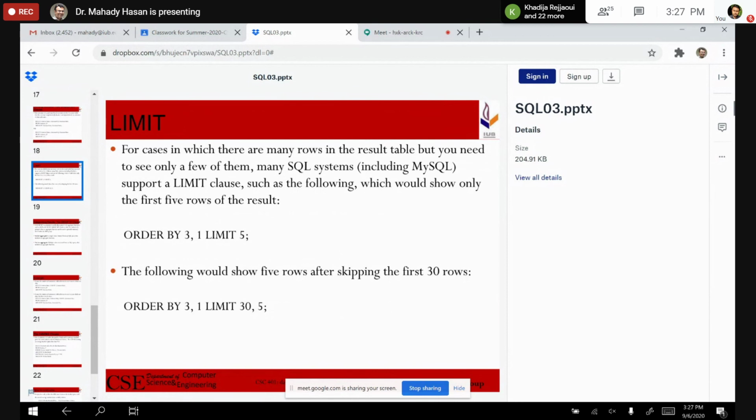Okay, if I want to, then could we give 30,35? What will happen if we give 30,35? You will see 35 rows after 30 rows. Okay, sir. 30,35 means 35 rows after 30 rows. Yes, sir. I got it. Thank you. Okay.